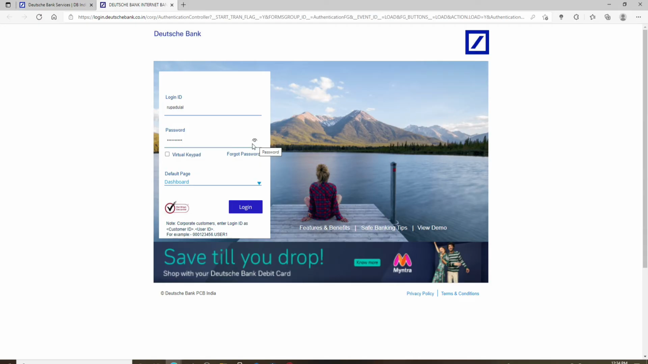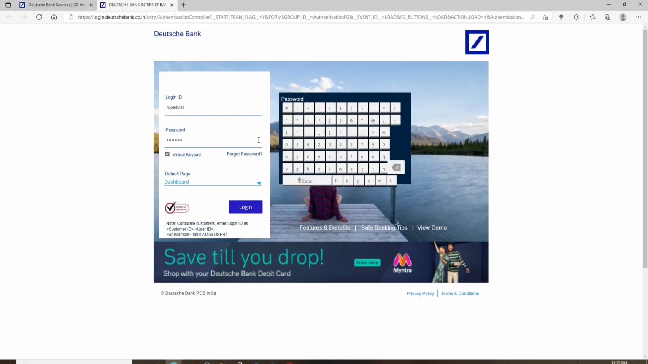In case you've forgotten your password and you'd like to reset your password to a new one, click on the Forgot Password link. If you'd like to use the virtual keypad in order to type in your password, you can check this box right here and simply type in the password from the virtual keyboard displayed on the screen.